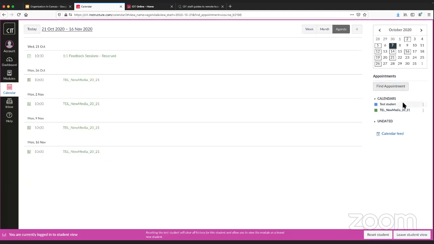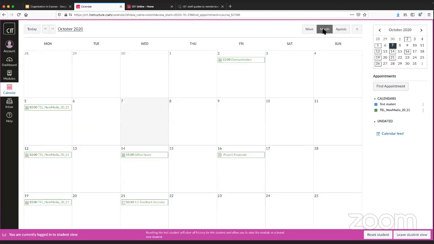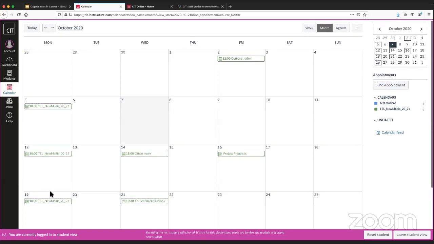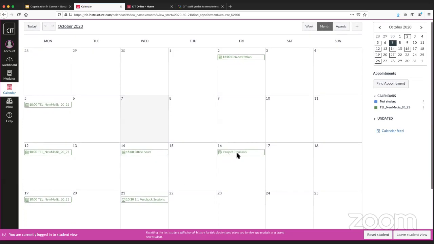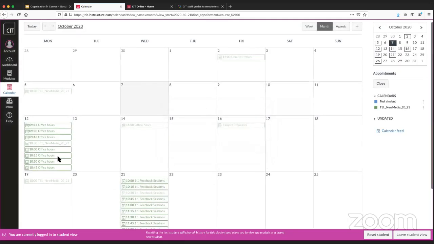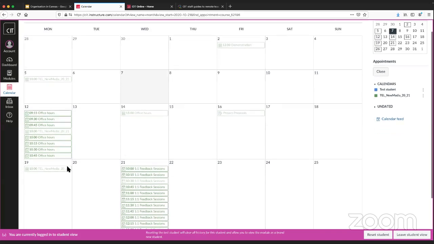So if I just click on close under appointments, if I'm a student and I come into my calendar, I wouldn't typically see all of these appointment availabilities straight away. It just kind of shows me the regularly scheduled Zoom sessions and any other deadlines. But if I want to check to see when appointments are available, I can just click here under the Find Appointment button. I choose my module and click submit, and then that shows me the different sessions that are available.